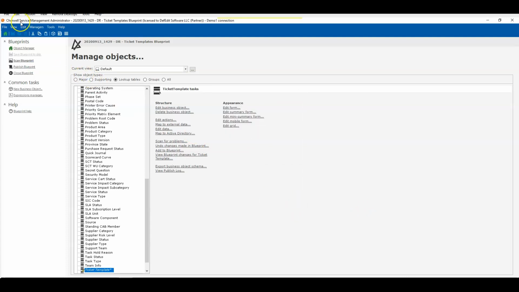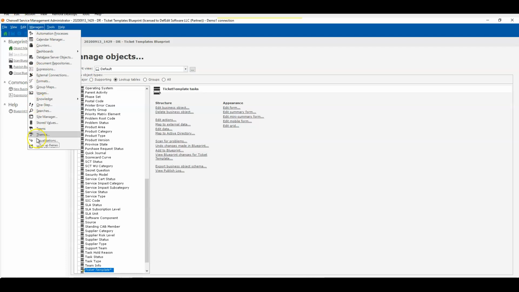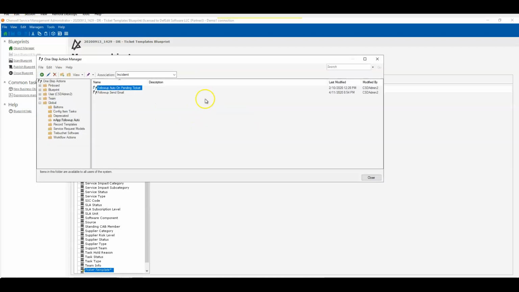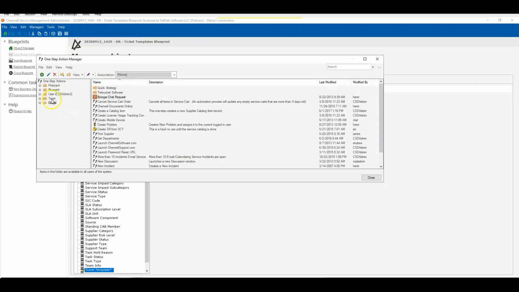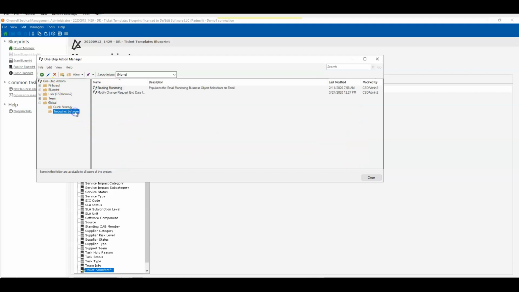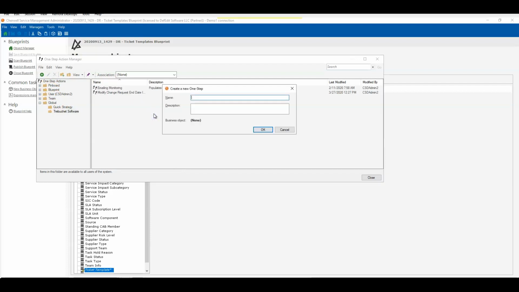Actually, I think what we can also do is go to the next step before we test this out, because testing will be a little redundant. To use this template, we need to create a one-step. And here I'm going to put this in our Trebuchet software folder for convenience. And this will be select ticket template.